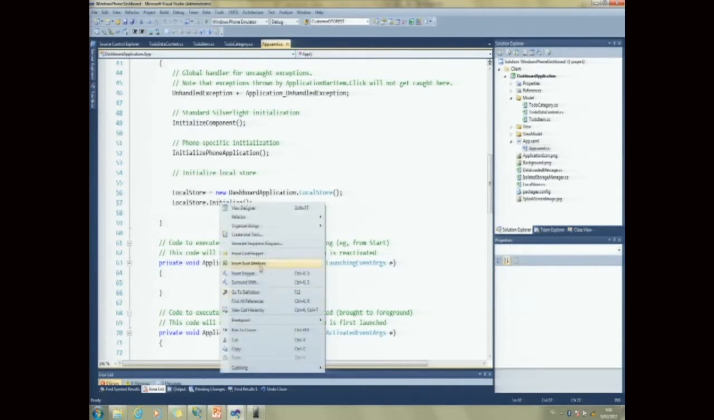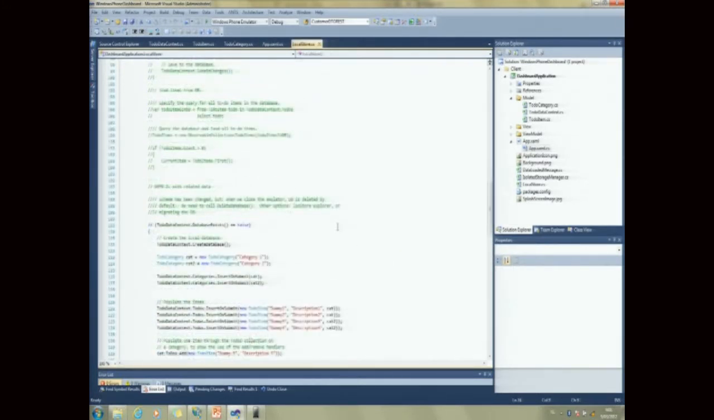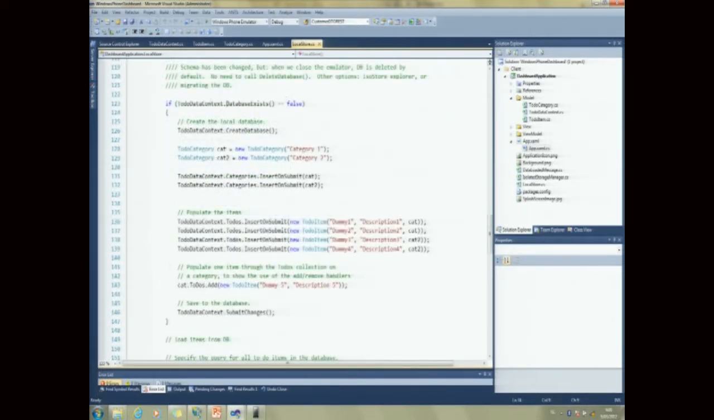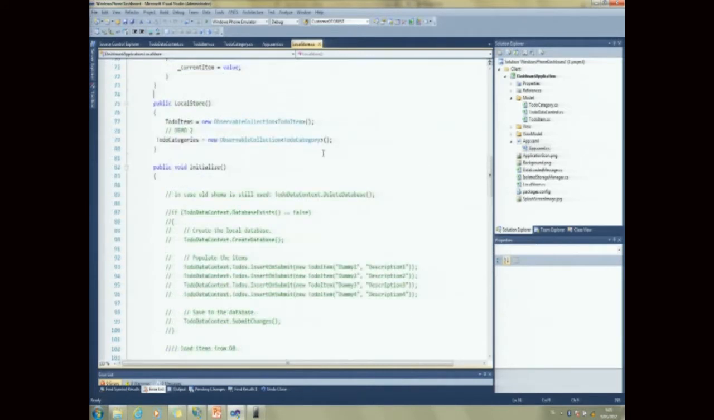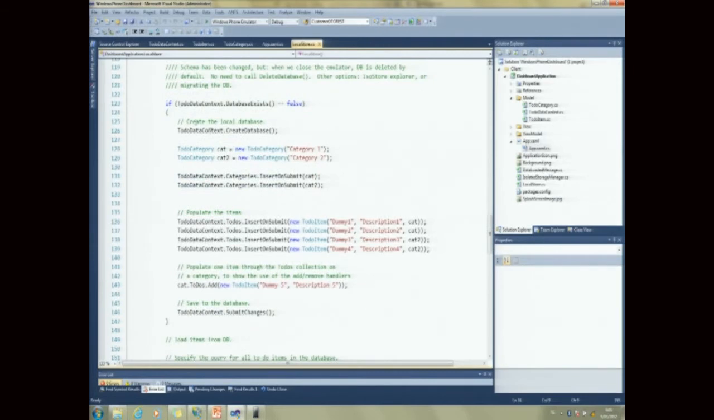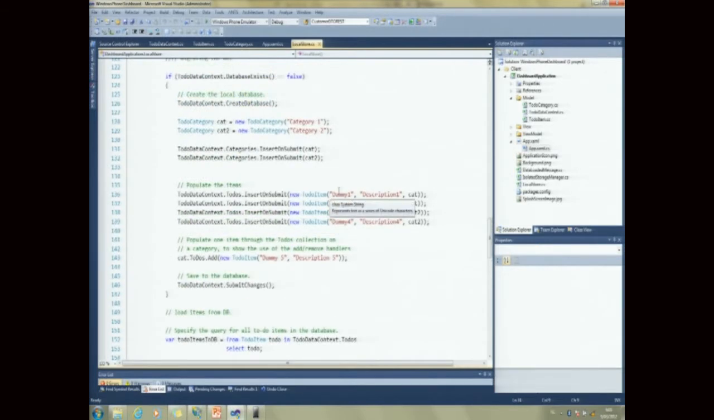I initialize. Let's immediately go here. I check if my database exists. There we go. If not, I create one and add a few categories. Else, I just use that one. So, as you can see here, the logic and the way of working with it is very much like you're used to with LINQ to SQL or LINQ to Entities or Entity Framework.